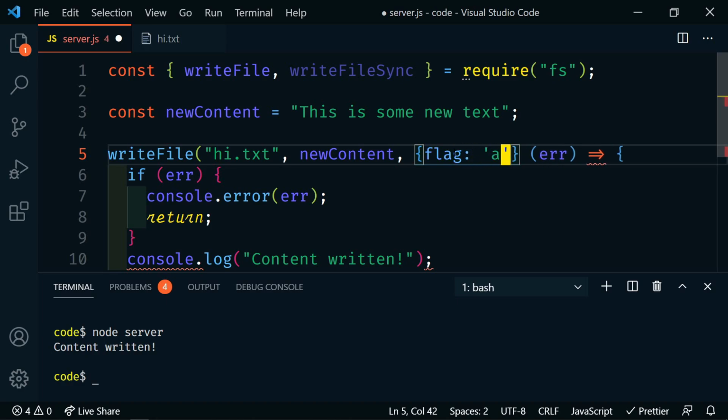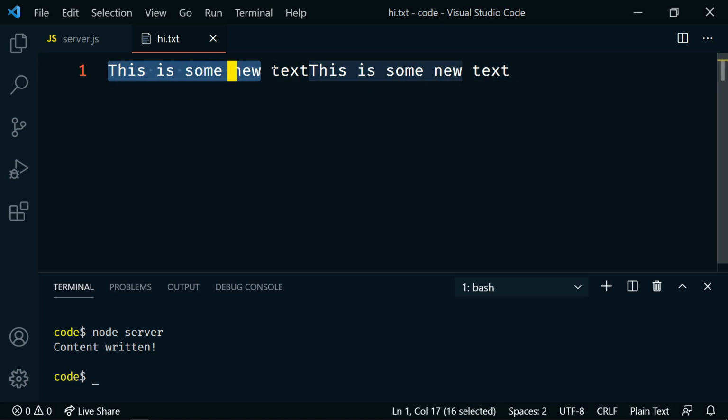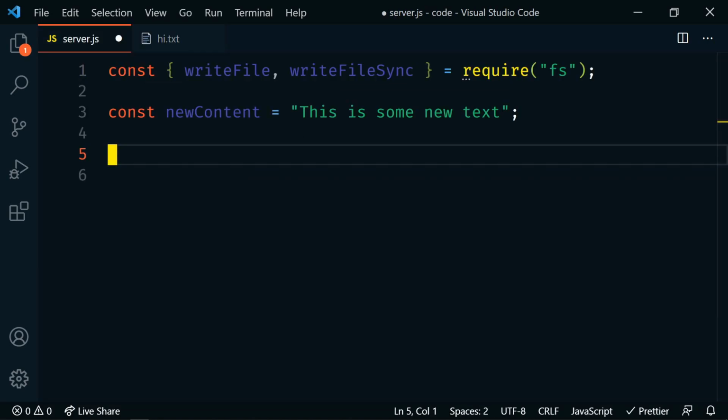And we're going to give it the flag of A for append. So now when we save that, and then let's run it again. Content written, we'll go back over here. And so now we have, this is some new text, and right after that, this is some new text. So it's appending it right after. So again, we can use the synchronous version, which is writeFileSync.